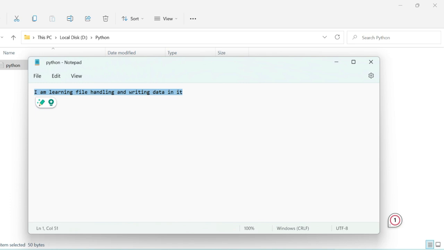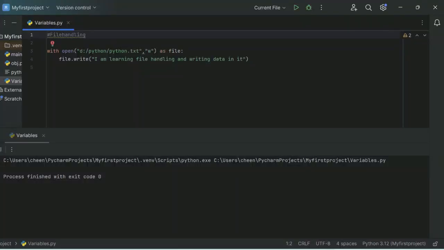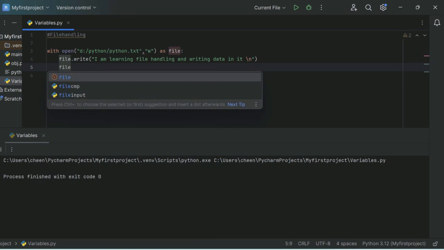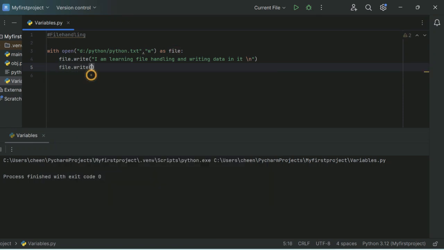If you want to write multiple lines, I'll show you that also. At the end, you can write \n. This means new line, and then you can add a new line here. You can again write file.write, or you can write the next line after this also. Or you can write file.write again if you want to write again.